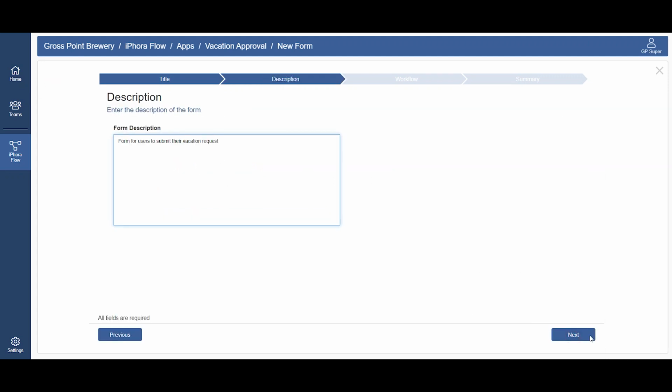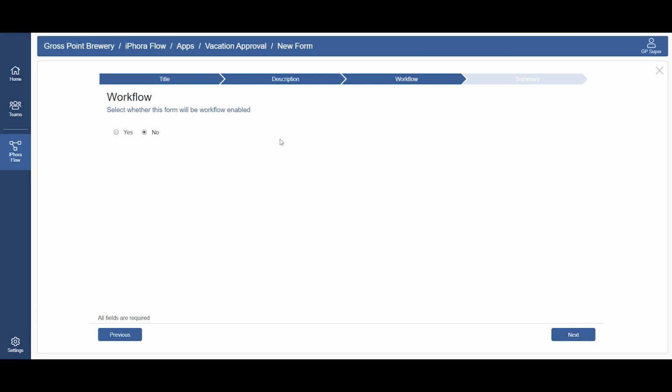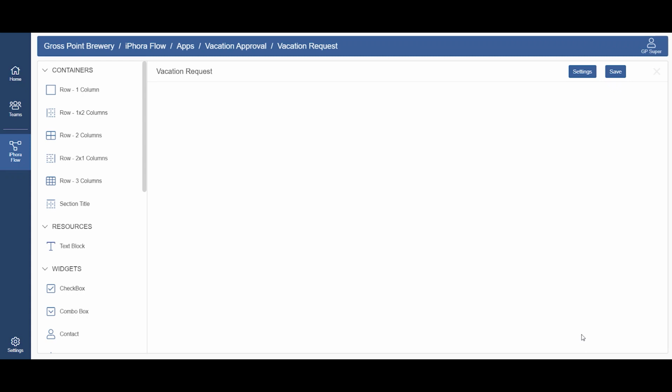Next is the form description. Whether it's a workflow application or a non-workflow application, in a workflow application you may have forms that are not workflow-based, but in this case, we are having a workflow-based form. And it's a summary, and now we can submit and create that form. It brings you to the form editor and designer.